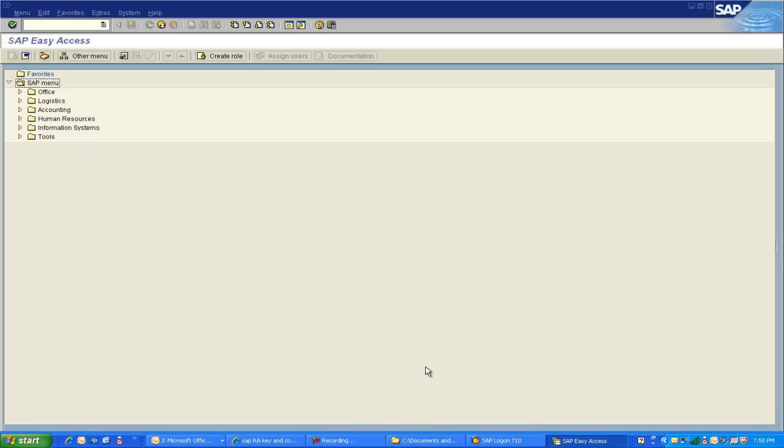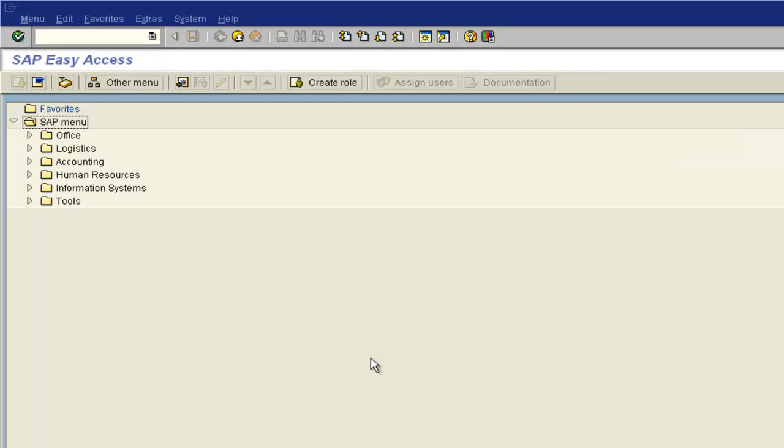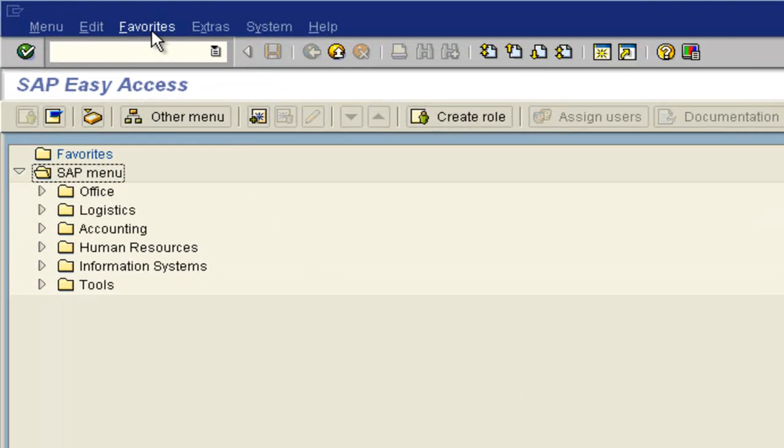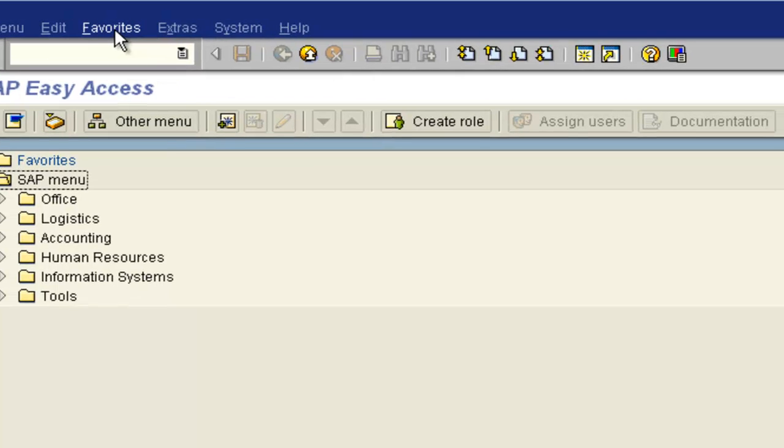These other objects are non-SAP objects, such as URLs to websites or even paths to files that you frequently use when you're working in SAP. So from the main menu, now you'll have to be at the main menu when you execute this function, and that's the only time you see your favorites menu.